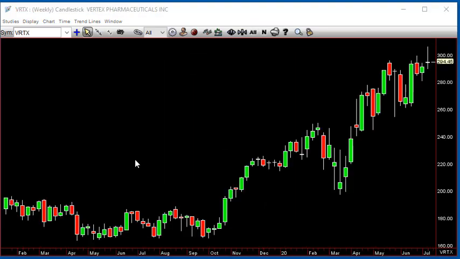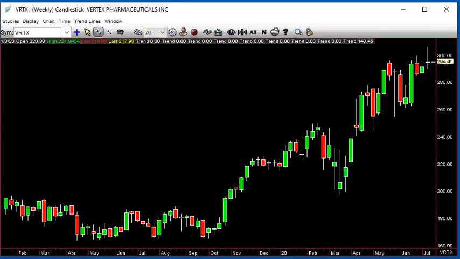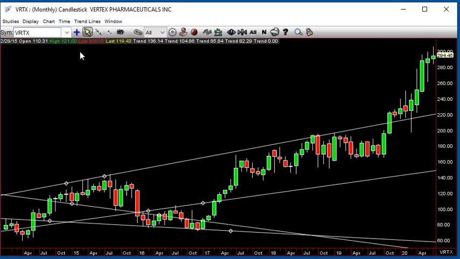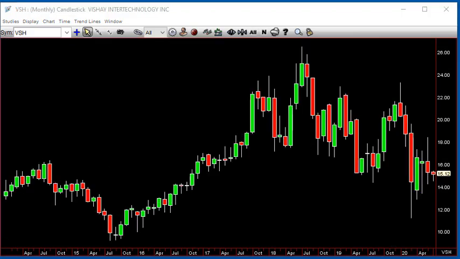VRTX. See this series in here. Monthly back into here. Higher highs, lower lows, and a tighter one. Higher high, lower low, higher high, lower low. And then come out, make the outside bar of all that. All right. Vache.